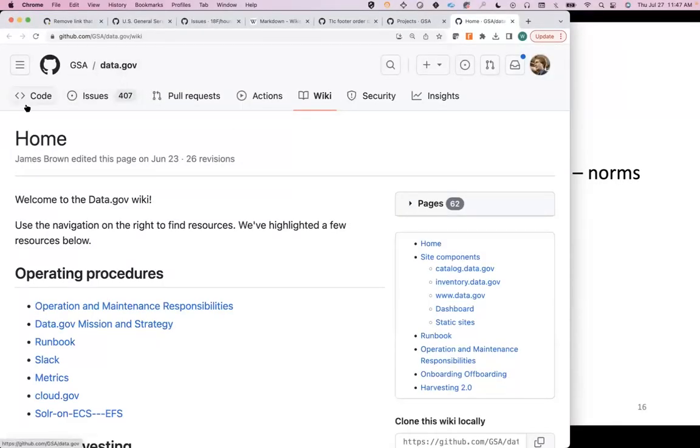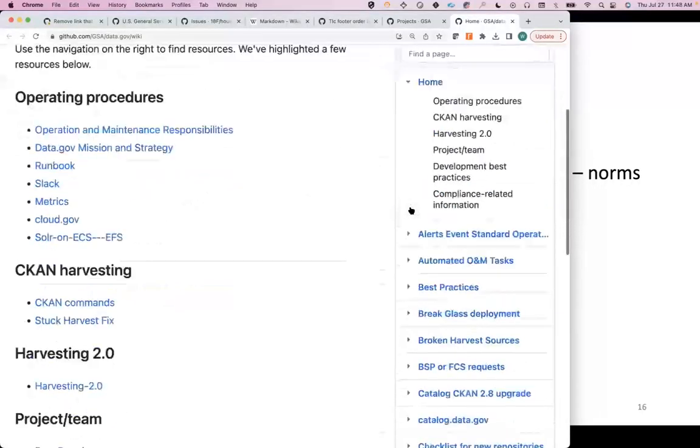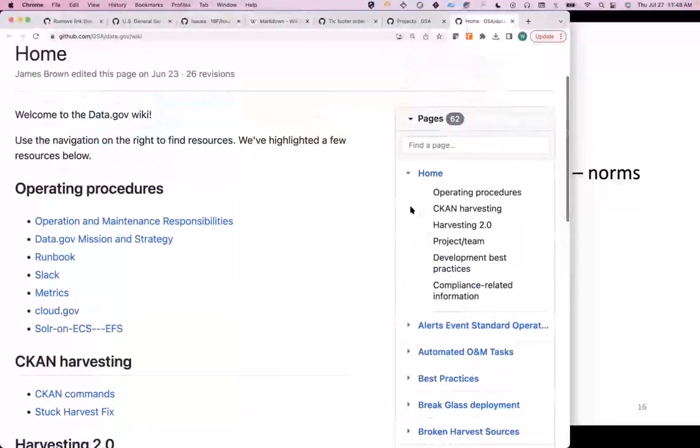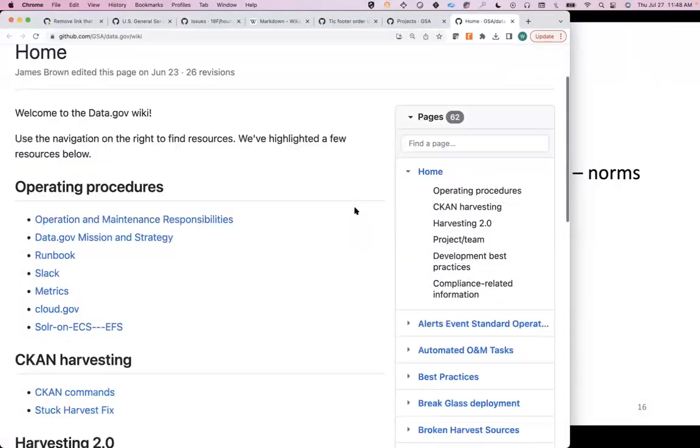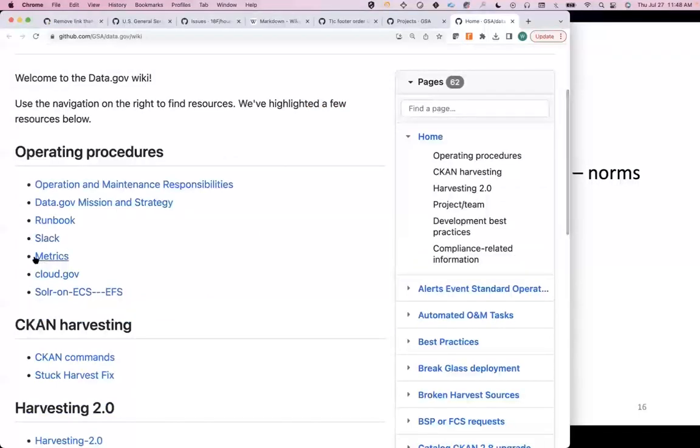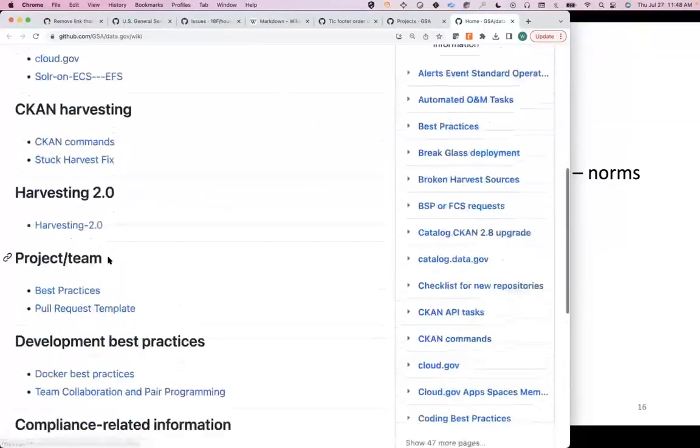You can see up here, we have code, issues, pull requests, actions. We said we'd skip that. And then we have wiki. The wiki has a bunch of different pages, and it talks about how data.gov works and the back end of it, if you want to understand any of those pieces. It has a bunch of its own pages that are set up, and you can click into them or link to them.